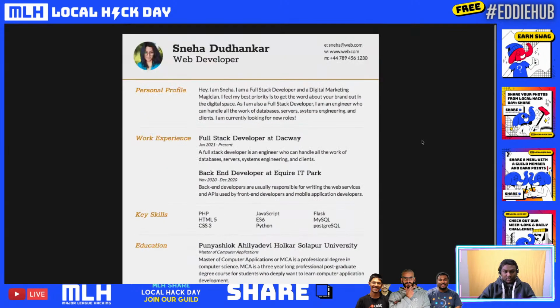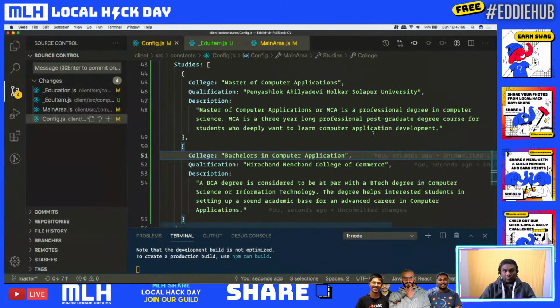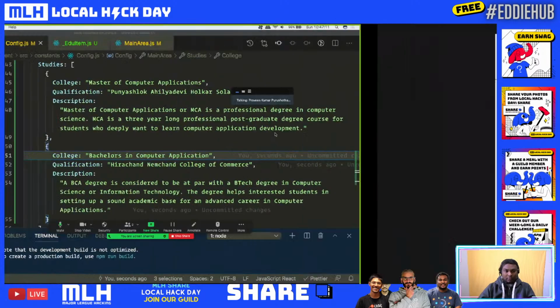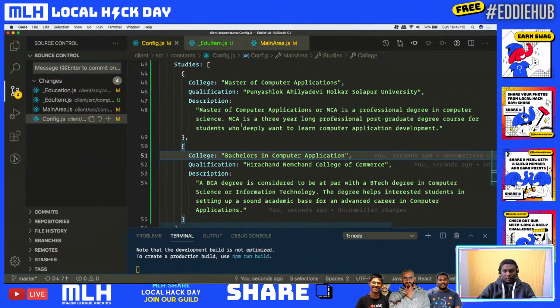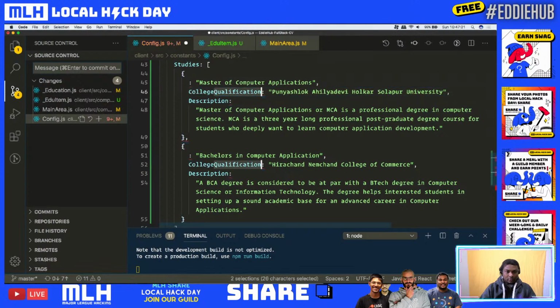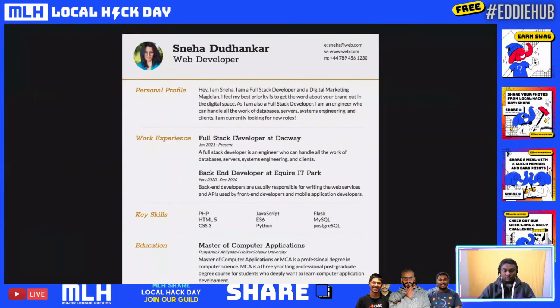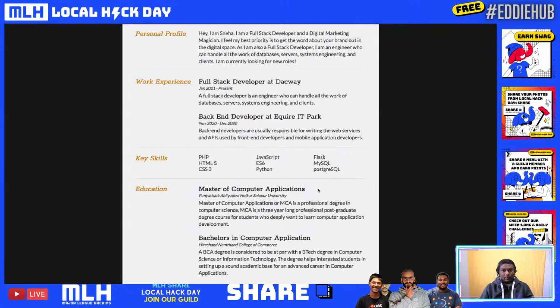Wait, this is not the right way to do it. Whoops. I don't think this is the right way, right? We want Master of Computer, whatever it is. Oh, college qualification. Sorry, my fault. That's me. Bam. Okay. That is an awesome CV, right?